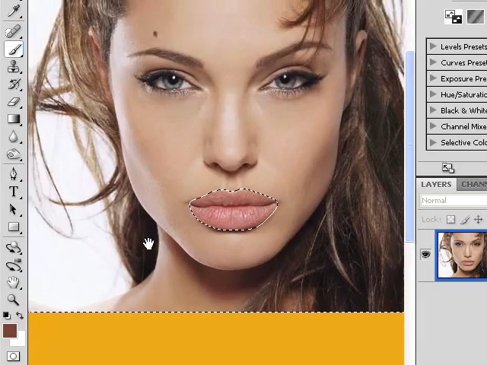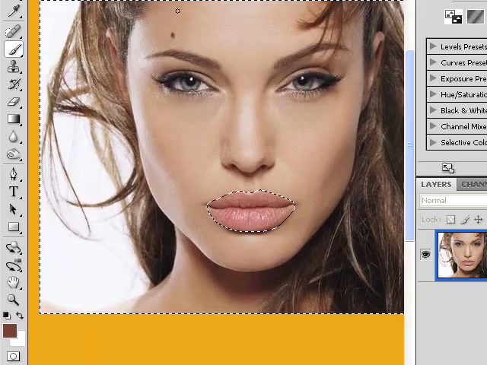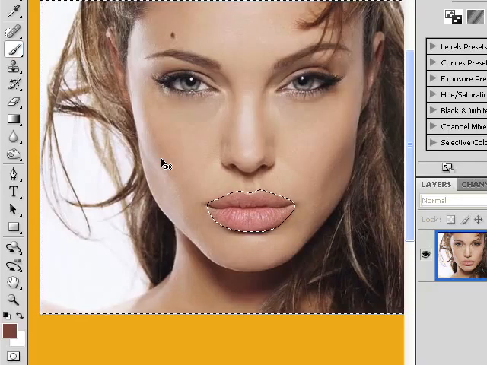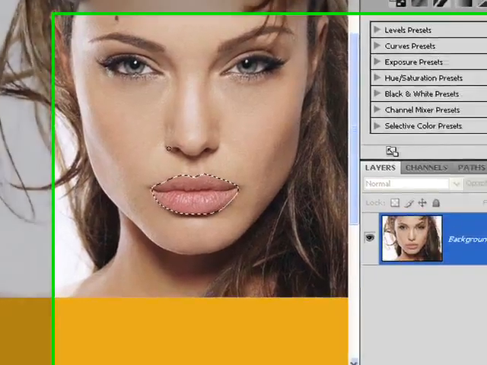So here we are, we've made a selection of the lips. At present, everything is selected except for the lips. You can see the running ants going around the whole thing. All you want to do to sort that problem out is hold down Control Shift, or Command Shift on a Mac, and hit the letter I. Now you'll notice that the lips are selected and we can move forward.